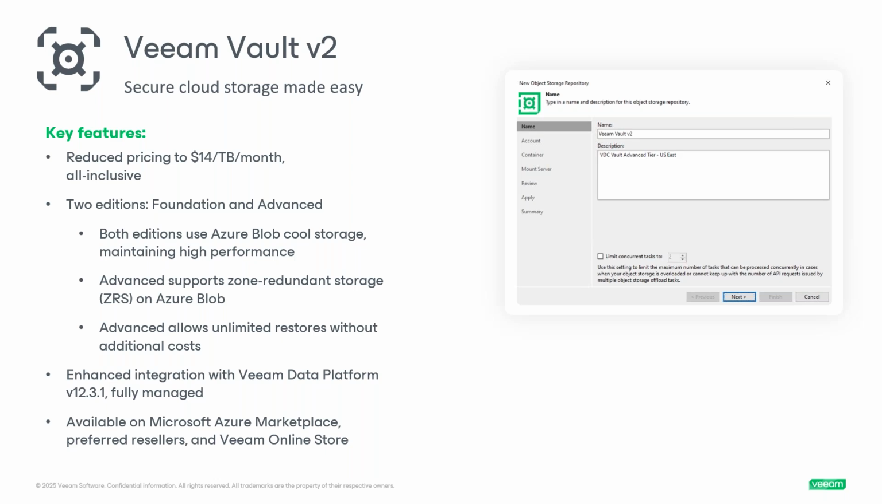And of course, the advanced edition allows unlimited restores without additional costs. Enhanced integration with Veeam Data Platform, especially with Veeam Backup and Replication, is only for current version 12.3.1. It is fully managed by Veeam, powered by Veeam, and the infrastructure is managed by Veeam.